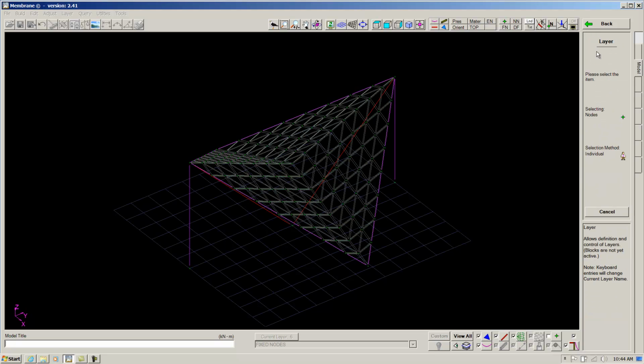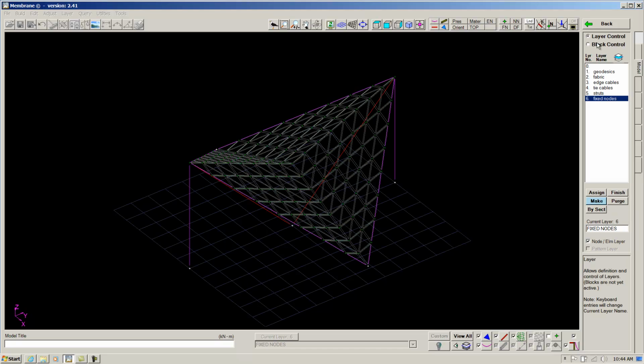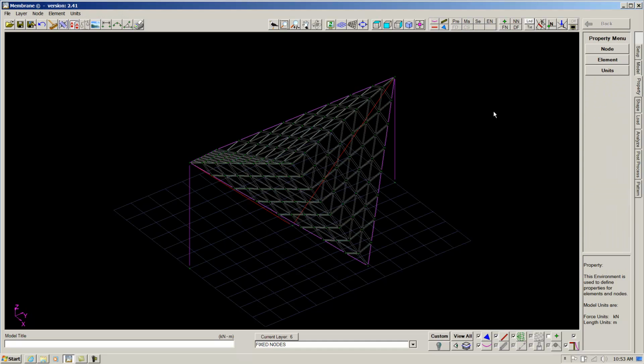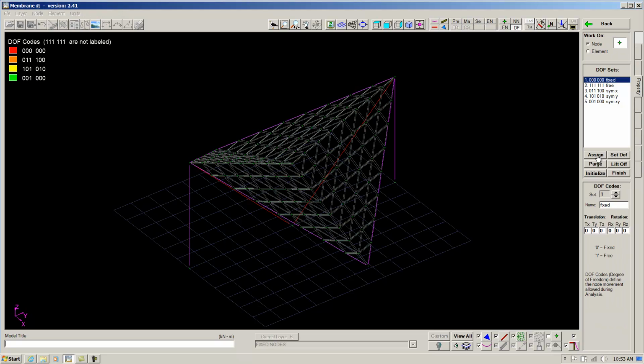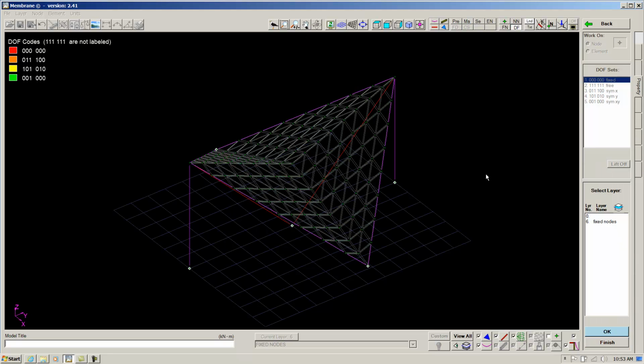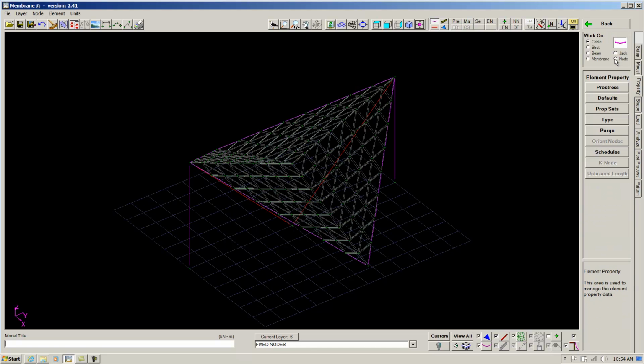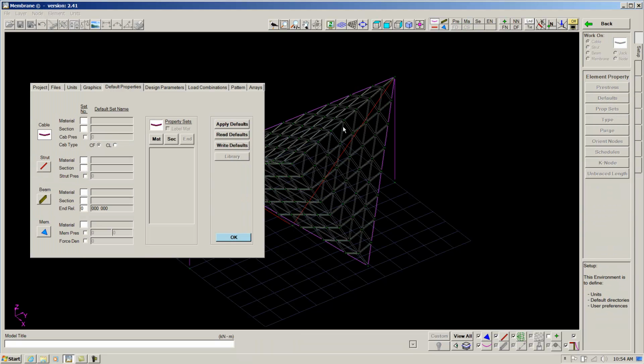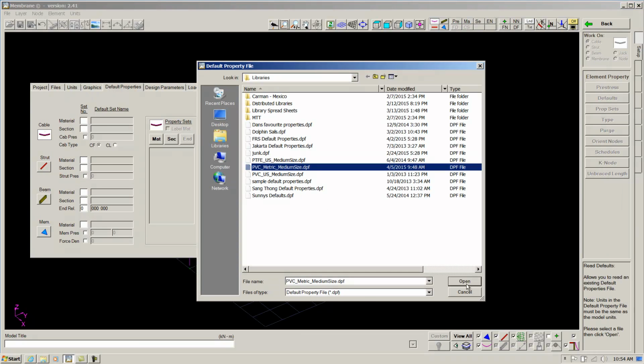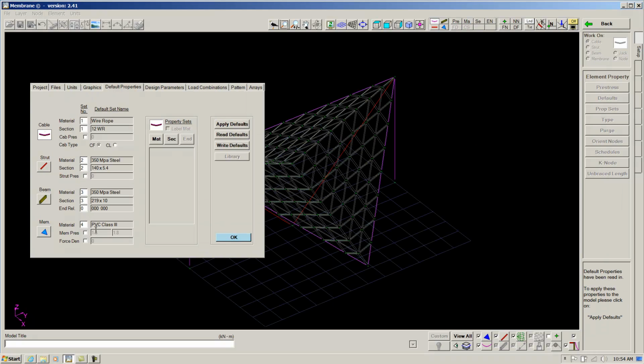Fixed nodes, we'll assign individually to our fixed nodes. The next step will be to define our properties. We'll work on the nodes first and assign by layer the proper degree of freedom code. For the elements, we'll use some default properties. The default properties will define all of our material and section properties and also a pre-stress of 1.8 kilonewtons per meter. We'll apply the defaults.